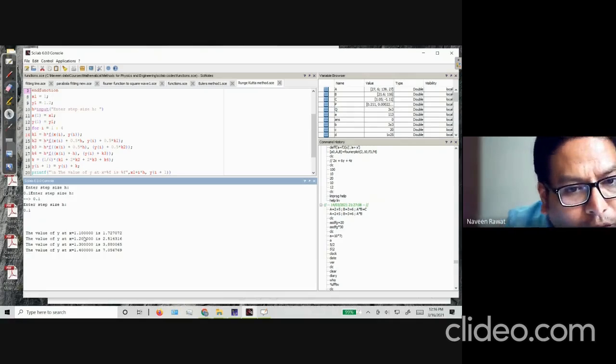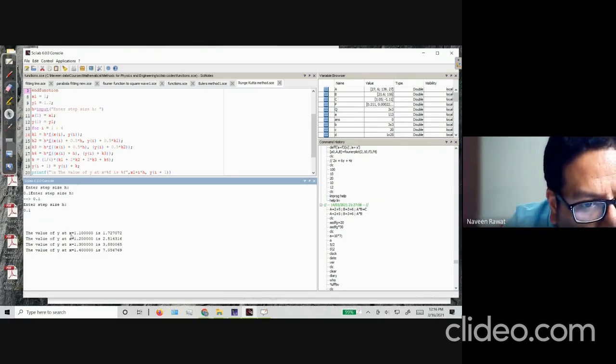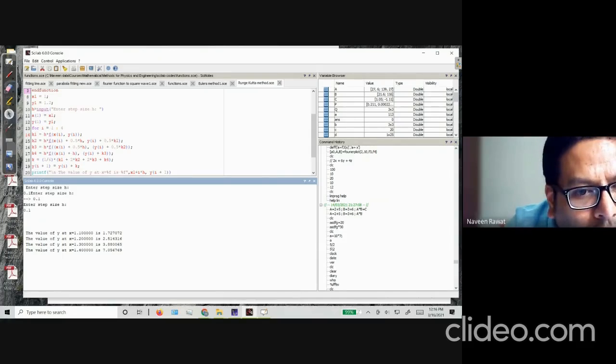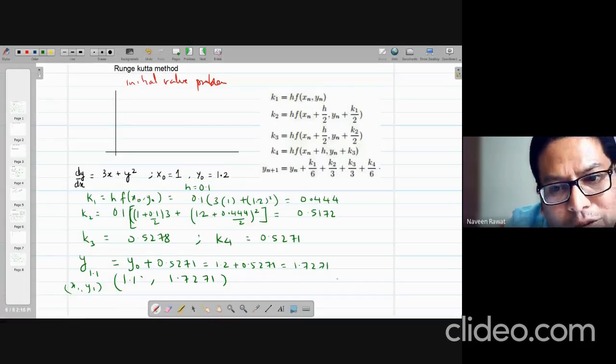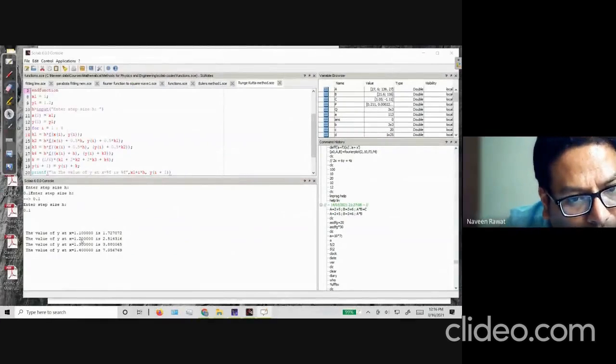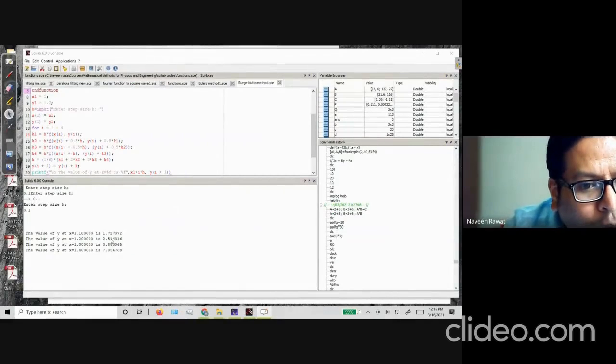All right, so there you go. You can see the output here. When x becomes 1.1, the answer is 1.727072, and numerically we got 1.7271, so we are very close. Then it calculates for the next one, 1.2, where the value becomes 2.5. When x is 1.3, it is 3.8, and at 1.4, it is 7.056.